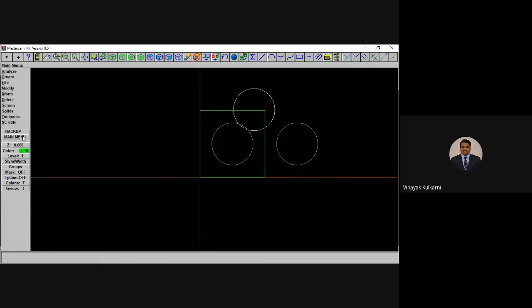Click on the main menu. See, now this white line has not gone because of the graphics interface. Just click on screen repaint. Now these two are created. Now there is a fillet here, and there is a fillet here. There is a fillet here and there is a fillet here. Fillet means having a round corner.